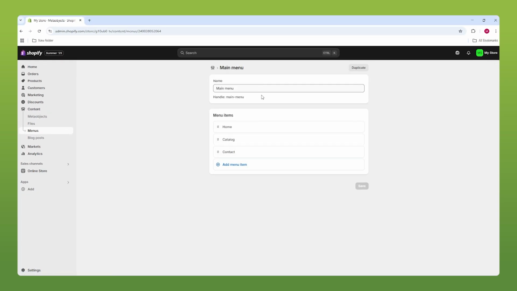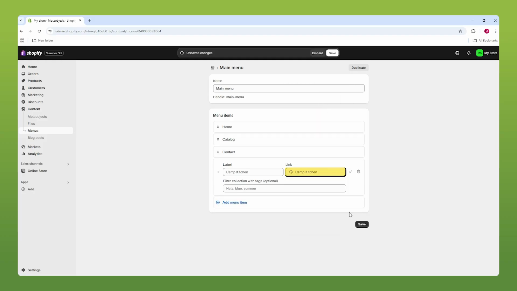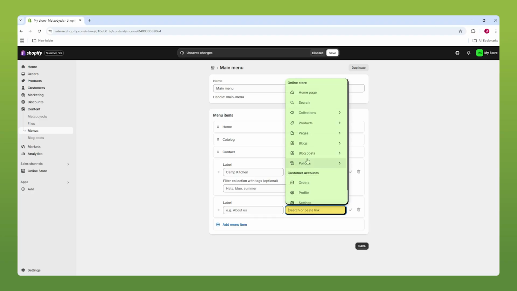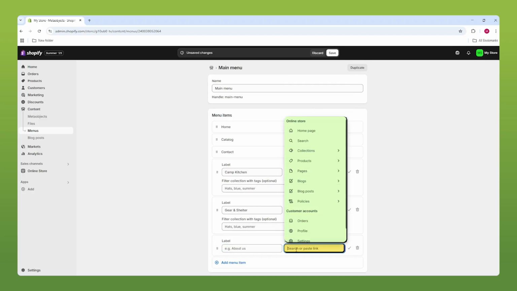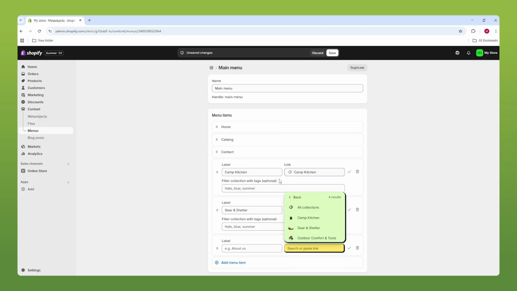So for the main menu, to add anything, go to add menu item, then go to search or paste the link, and we go to our collections and simply click which one we want, and just repeat that process until you've added everything. Now you can also organize this and move items around.